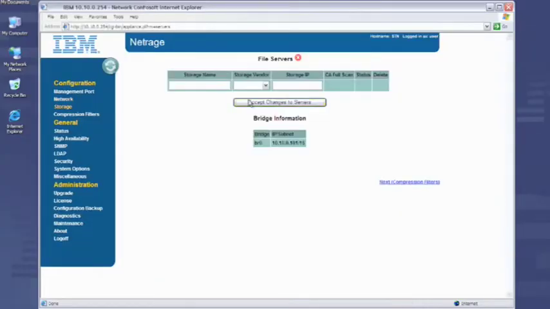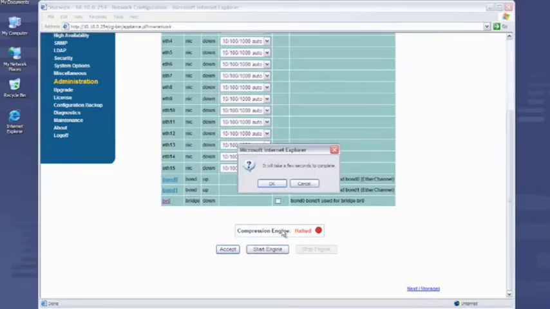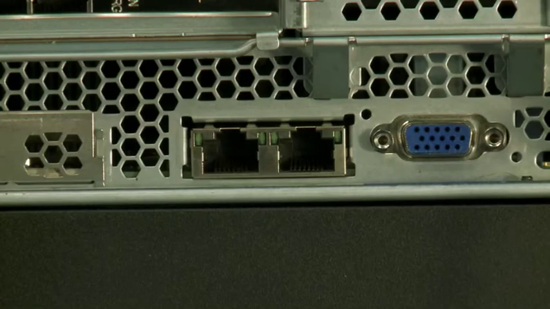I do so by clicking the storage link. Here, I provide a logical name for the filer, choose the appropriate vendor, and enter its IP address. Now that my storage is appropriately configured, I'm ready to start the compression engine and put the appliance in line. I start the compression engine from the network screen, clicking on the Start Engine button.